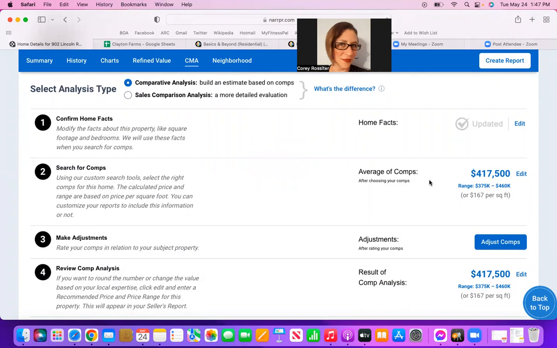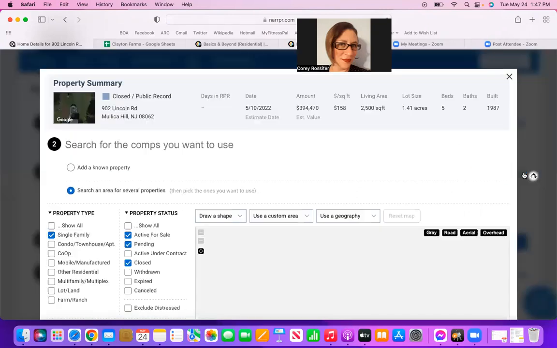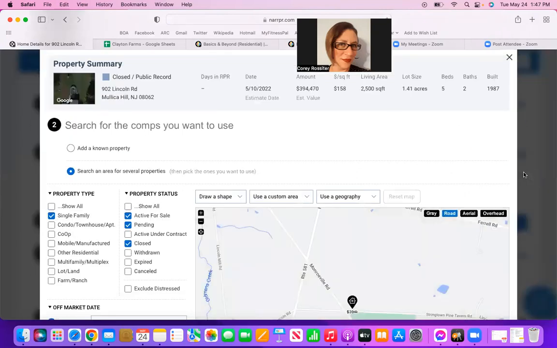Now, since I had previously run a search, it's showing me information here already. If you had not previously run a search, there would just be a blue search button and it would take you there. So I'm actually going to click edit so I can show you what that would look like. All right, so when you click search for comps, this is what you're going to get. All right, so you get the property summary across the top.